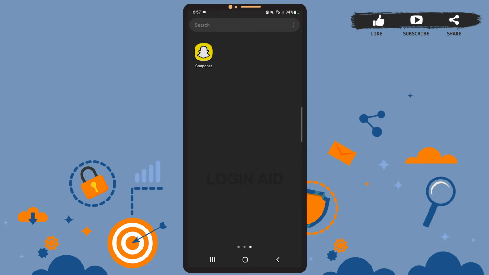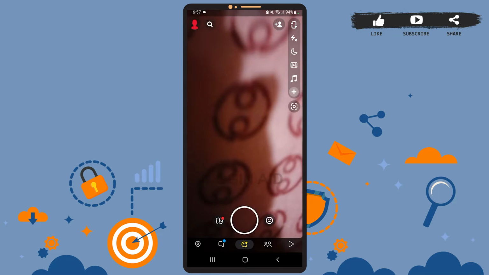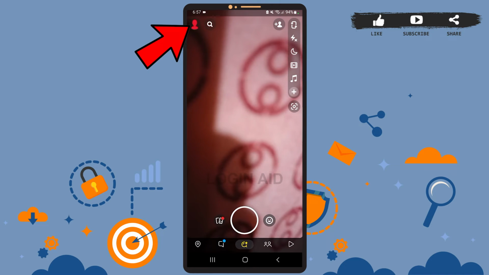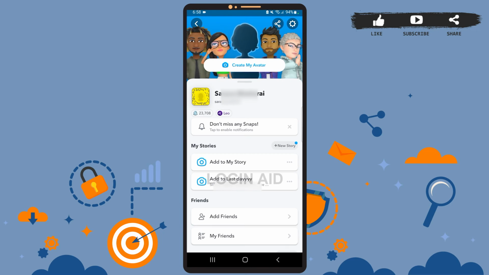So first of all, open Snapchat on your phone and be sure you've logged into your account. You'll see this page on your screen, which is the camera. On this page, you'll have to tap on the person's icon at the top left corner of the screen. It is right beside the search icon. Now once you reach your profile, you'll see the create my avatar option at the top. Go ahead and tap on it.